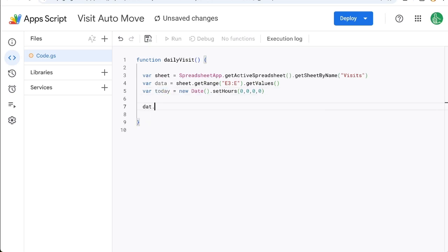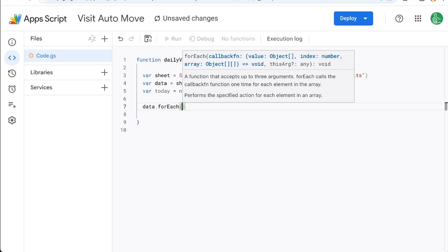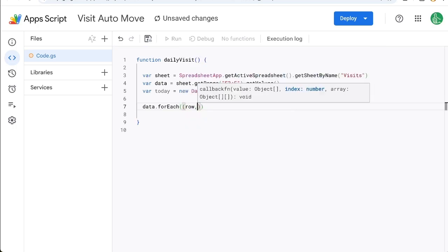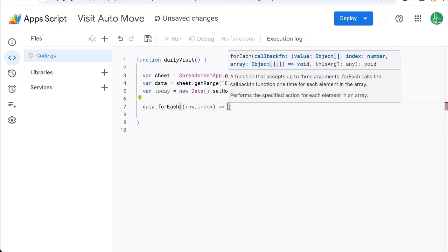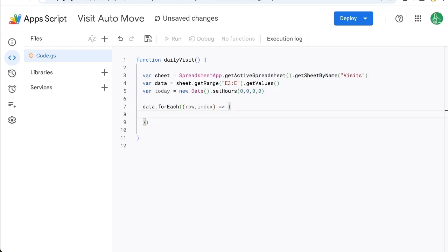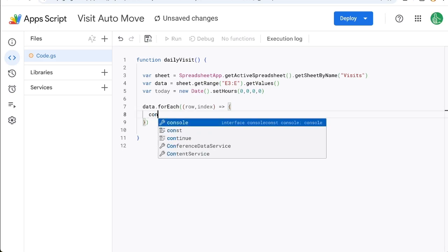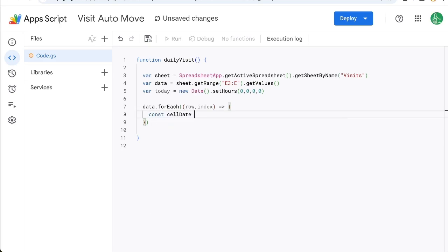We need to go data.forEach. We're going to create a little function here in parentheses, row, comma, index. And then we're going to use this, what's sort of called an arrow function. We're going to create parentheses, not parentheses, curly brackets. And inside we're going to have a const cellDate is equal to row square bracket 0. This says whatever row we're on, get that information.